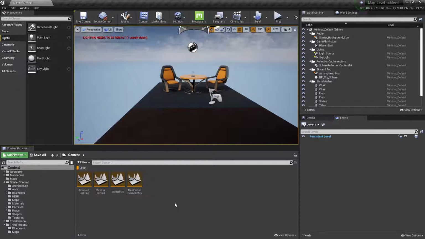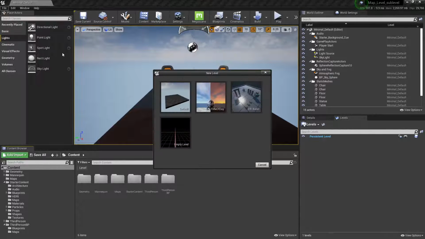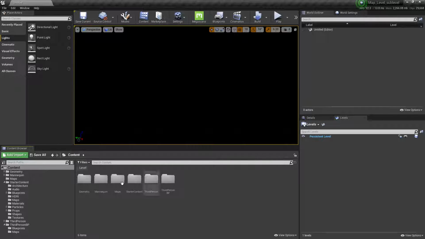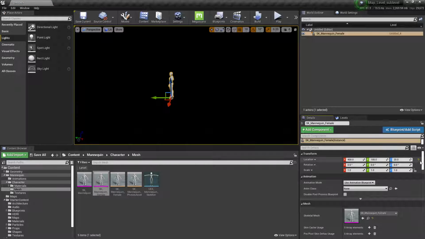I'm going to have to watch the video when I'm done with this and see what I did, why that didn't save. So let's go back to the, so it's not here, right? So these are the only levels I currently have. I'm going to turn off the filter. I'm going to make a new level again. I'm going to do an empty level. I'm going to go to the mannequin folder, go to characters, go to mesh, put in the female mannequin all by herself, and hit that little button to switch that over.